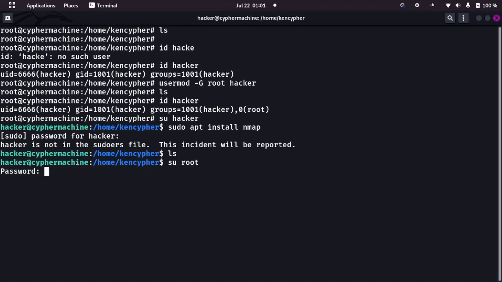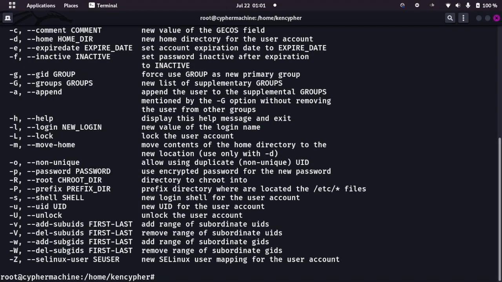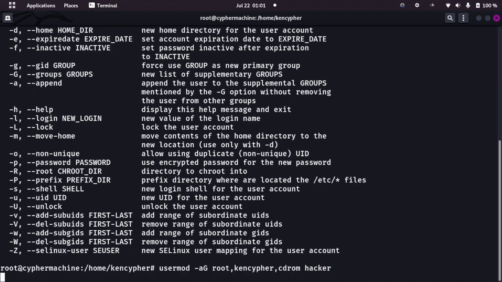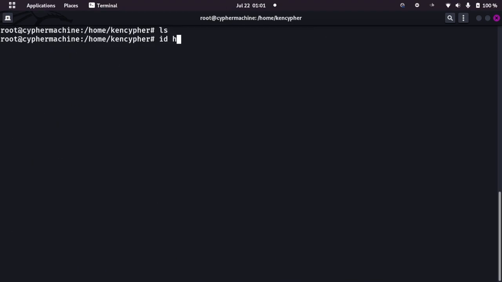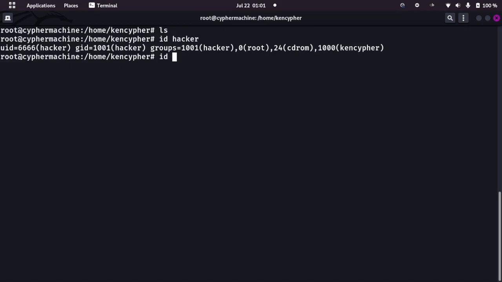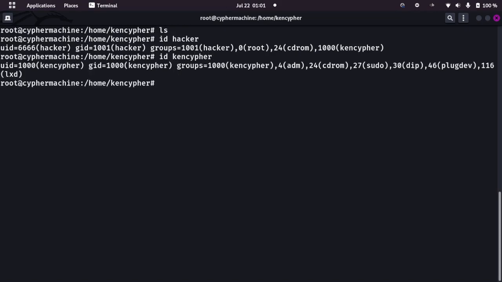Let's go into the root again, and let's add it with usermod -a for append. Let's add into the root, and I think comma was it, Kencypher, and cdrom, I think. Okay, yeah, we need to specify the user. Okay, I think we are done for now, and let's ID Kencypher too. I mean, what groups he's in.